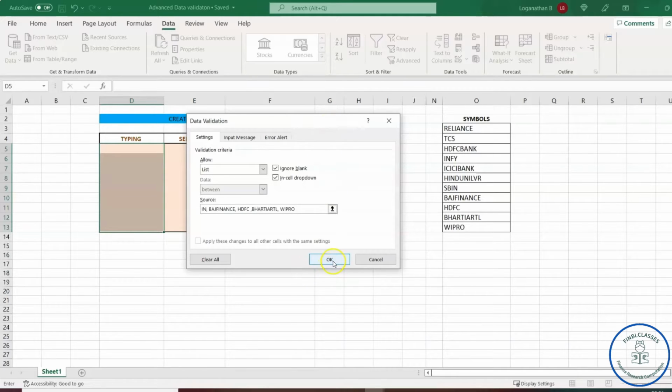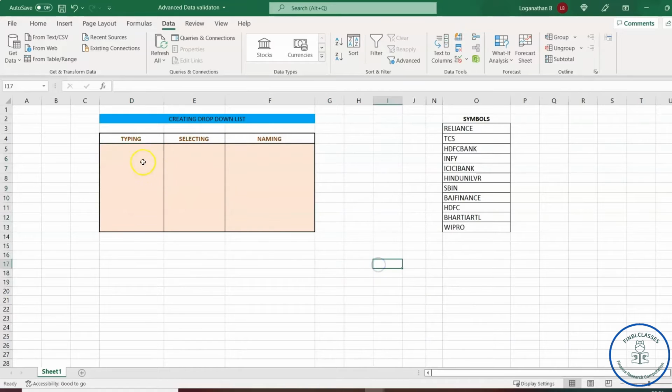Then I click OK. When I click OK, the list will come up, right? So you can just directly select from the list. The only disadvantage here is that only one particular value can be selected. We can't select multiple values. That is the disadvantage, but we have an option for that also.